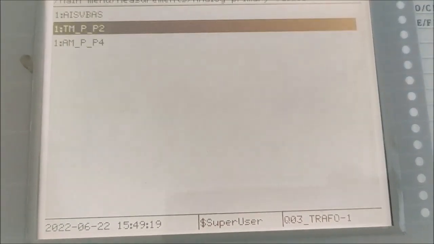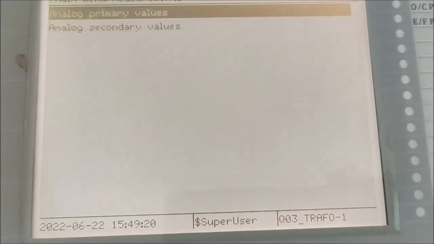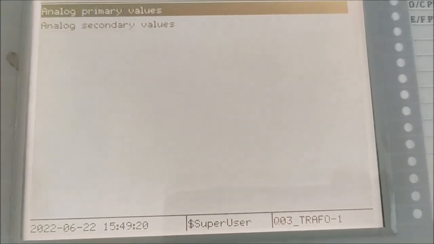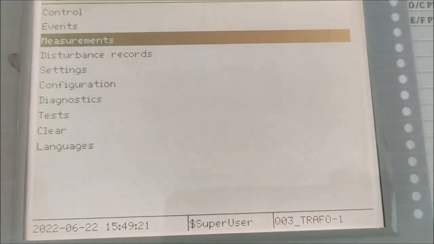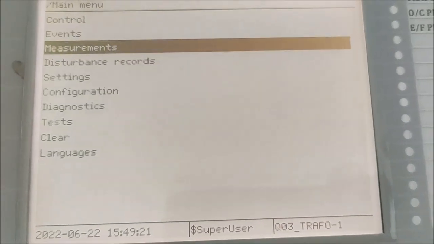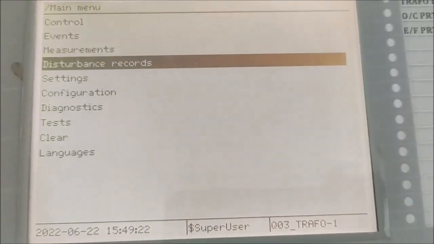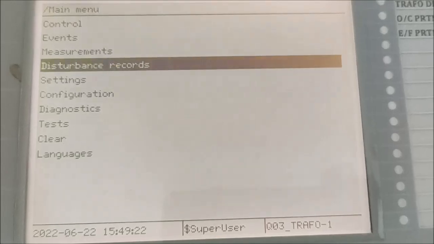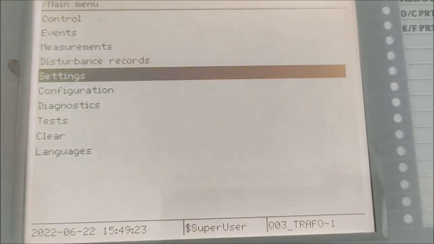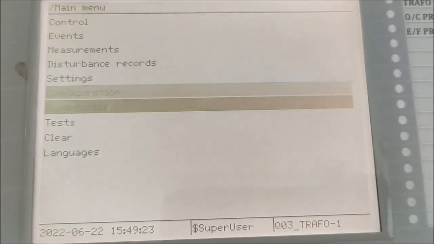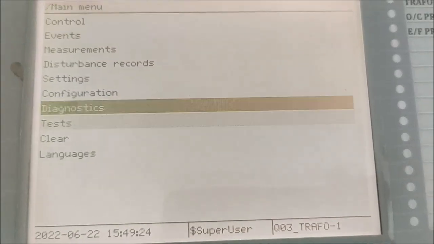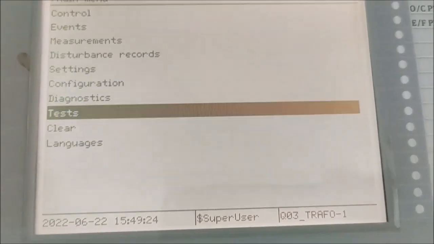Now go to the previous page. Again press the left arrow and then the previous page will come. Then press the left arrow again, the first page will appear. Now we want to check the differential current and bias current.